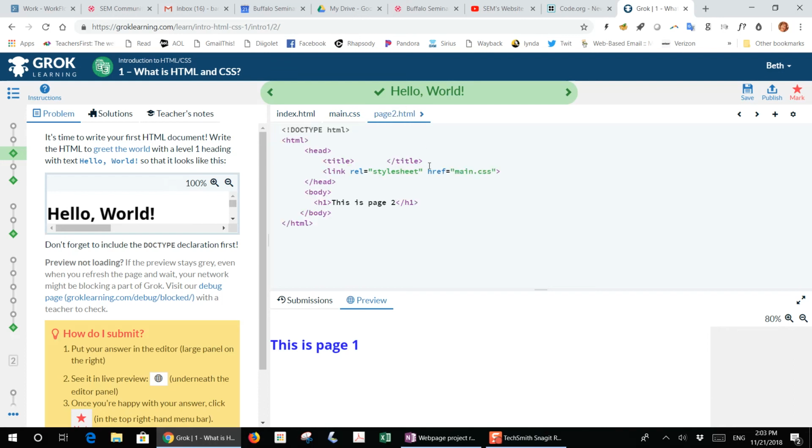Now same thing's going to happen on page 2, but I have to show you how to get to page 2 because you're going to have to link to it. And I'm going to do that in the next video.